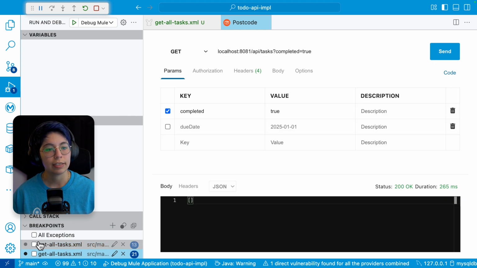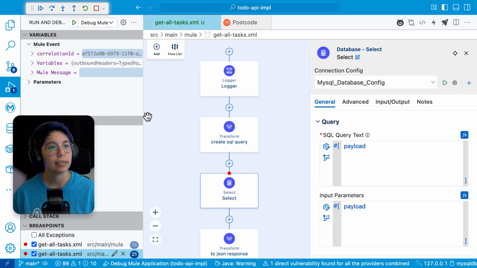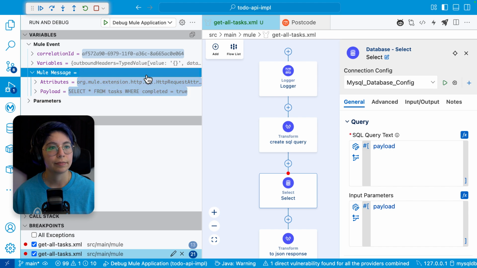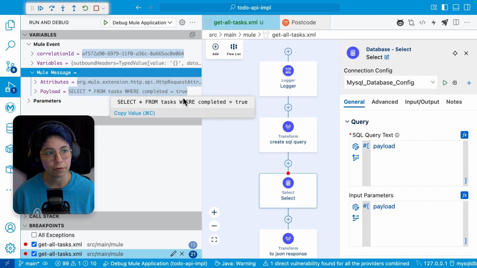So now let's see something interesting. If we put the breakpoints back and we send this, what do you think is going to be here on the select? Will we have the new space, the space that we removed from the DW file, or not? Let's see. Select asterisk from task where just one space completed equals true.